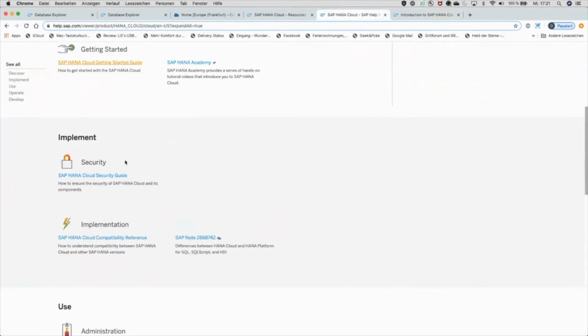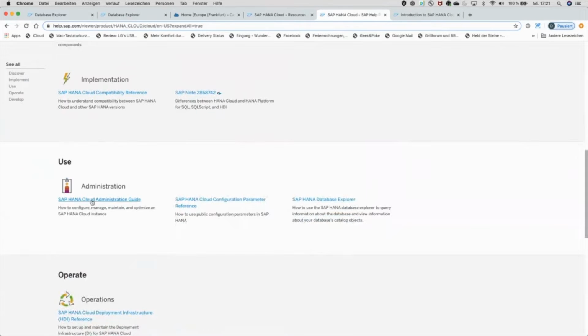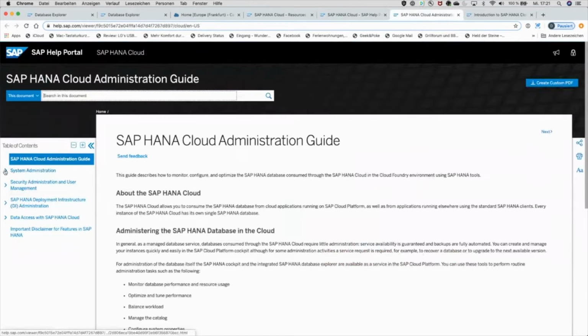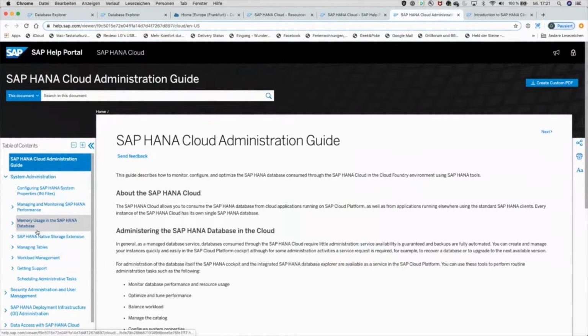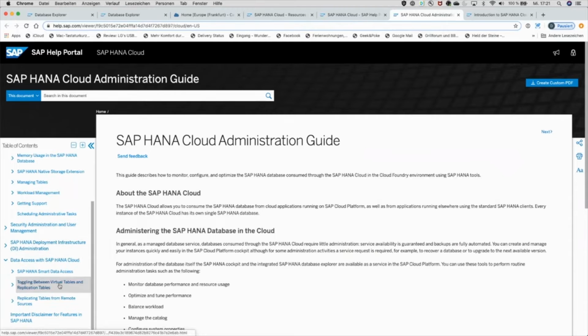Then we have the section on HANA Cloud Security and compatibility reference. And then also this one is an important one, the HANA Cloud Administration Guide. Here you also get some more information on, as it says, system administration. You can also see some information about development infrastructure or the use of the smart data access for accessing remote data sources. I think we will also see this then in a part of these I will use in my demo in the system.